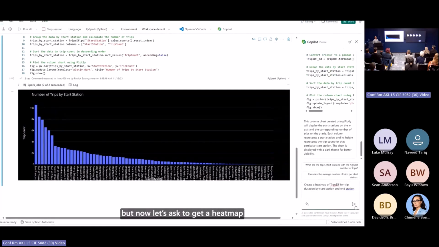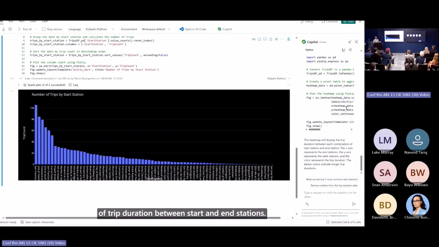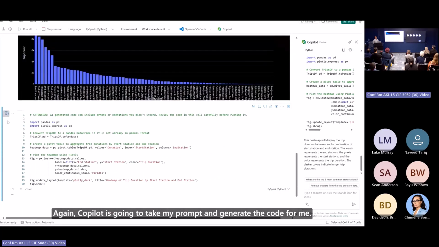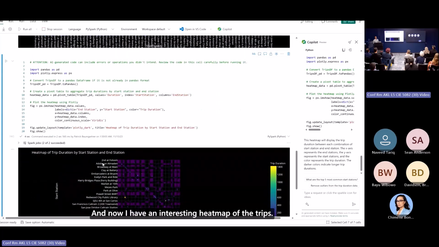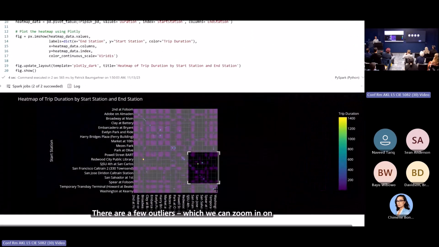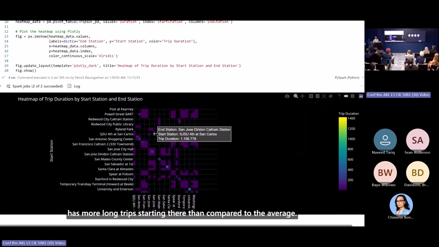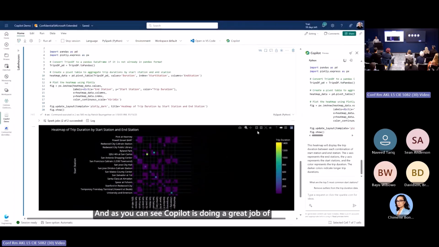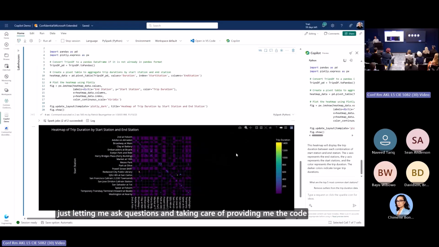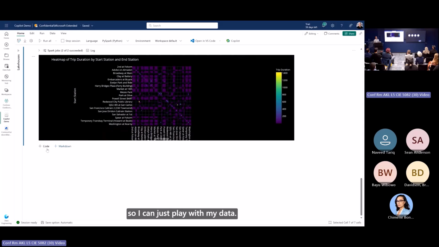That's interesting, but now let's ask to get a heat map of trip duration between start and end stations. Again, Copilot is going to take my prompt and generate the code for me. Let's insert it into the notebook and run it. And now I have an interesting heat map of the trips. There are a few outliers, which we can zoom in on. And it looks like San Jose State University has more long trips starting there than the average. As you can see, Copilot is doing a great job of just letting me ask questions and taking care of providing me the code so I can just play with my data.